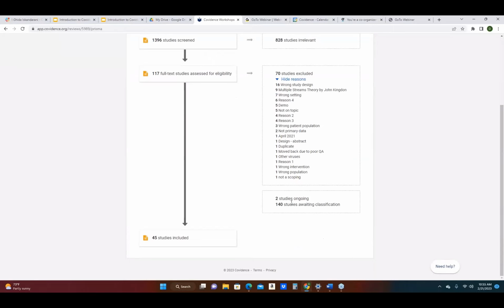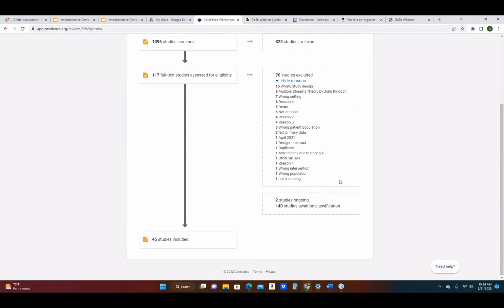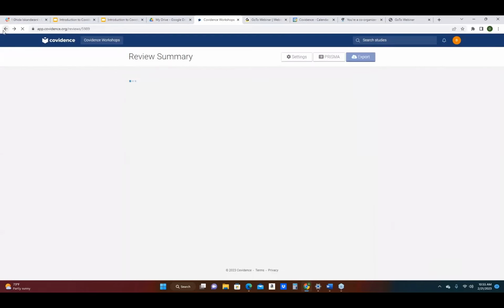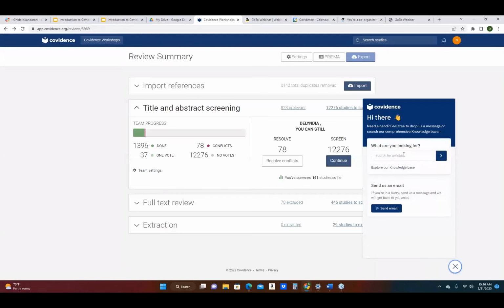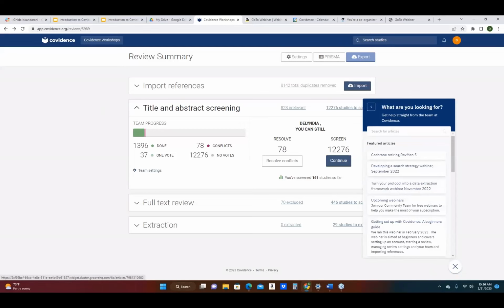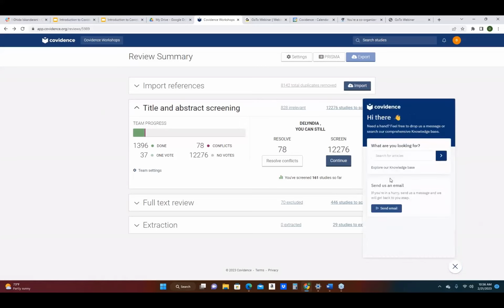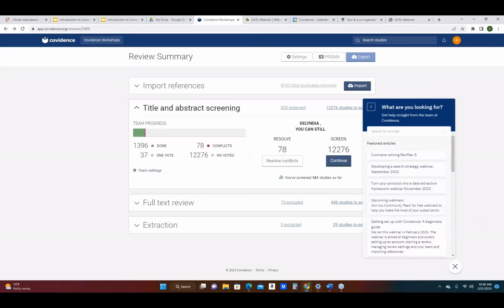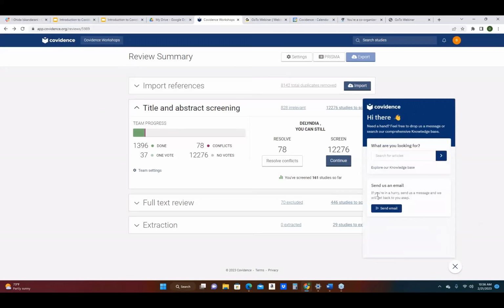I just want to mention that our knowledge base is a very comprehensive guide to using Covidence. It covers every aspect of the system, and there are lots of videos and articles here. So this is a very good place to start. You can use the Need Help button to access any knowledge base articles here. You can send us an email with a direct question, and we will get back to you as soon as possible.